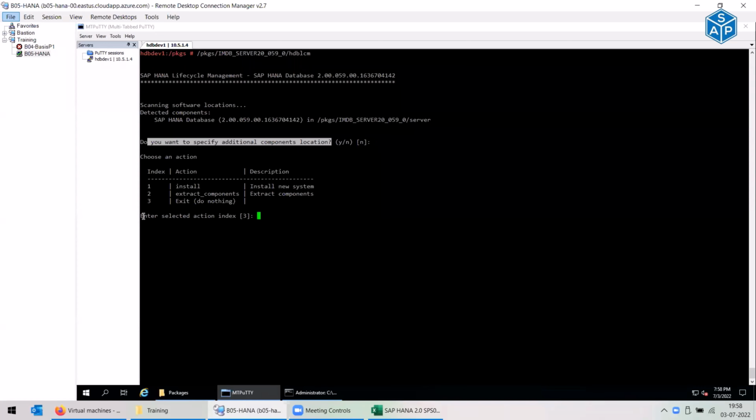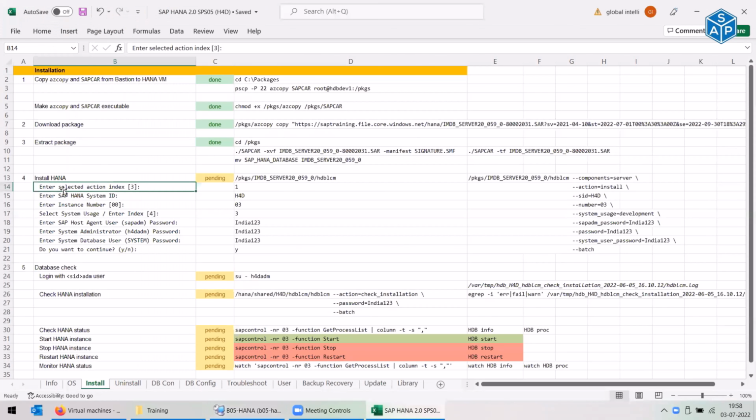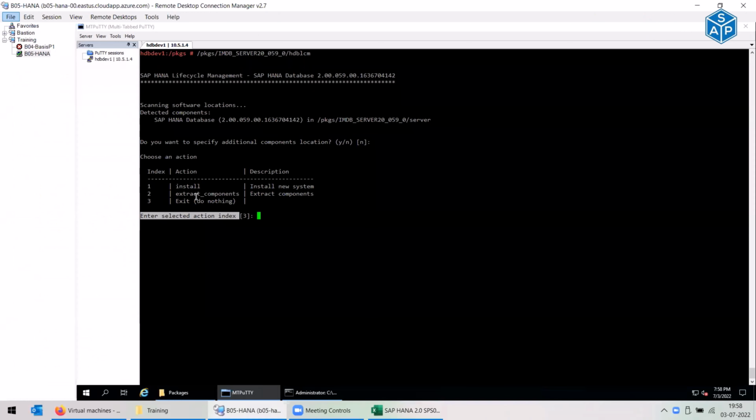Now here in this option, enter selected action index. So here we have changed it to 1. The default is 3, exit, do nothing. If you just press enter, this HDBLCM will exit without doing anything. So here I'm putting 1, install.